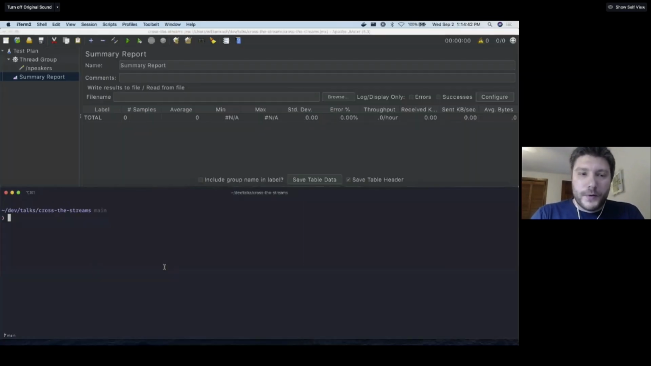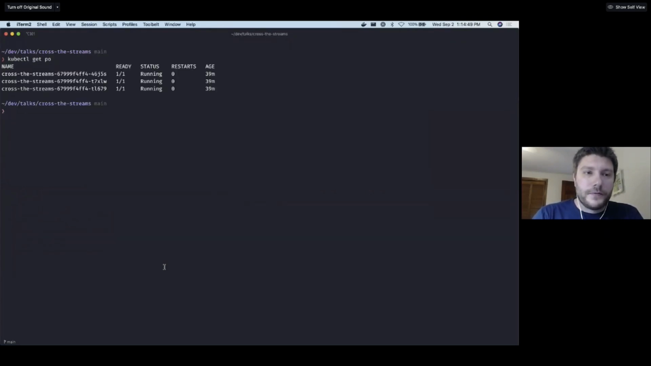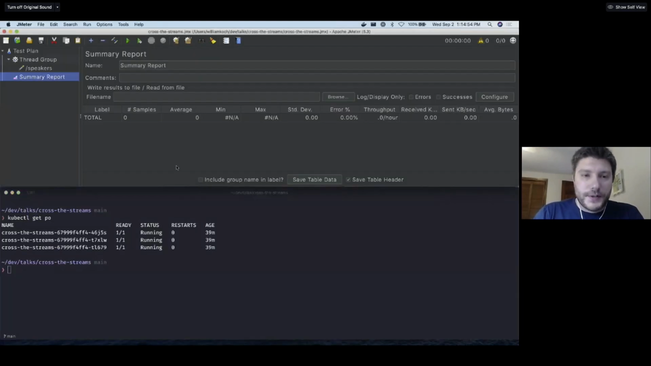So I'm running a Kubernetes cluster using kind, and at the moment I have 3 replicas of my image deployed to the cluster. I also have a JMeter script that I can use to put load against that /speakers REST API. So I'm going to start sending requests to this, and this is just 20 users, 20 threads hitting my API concurrently.